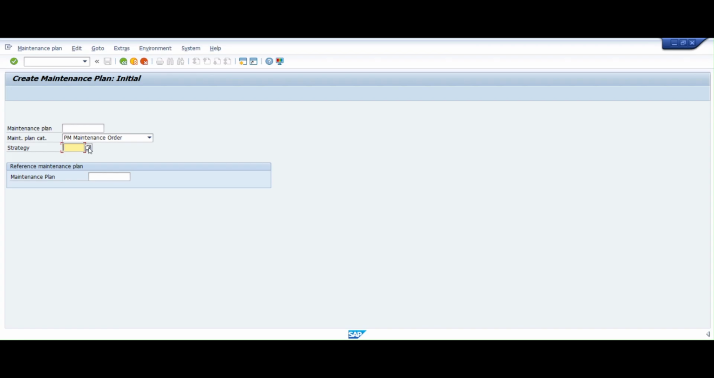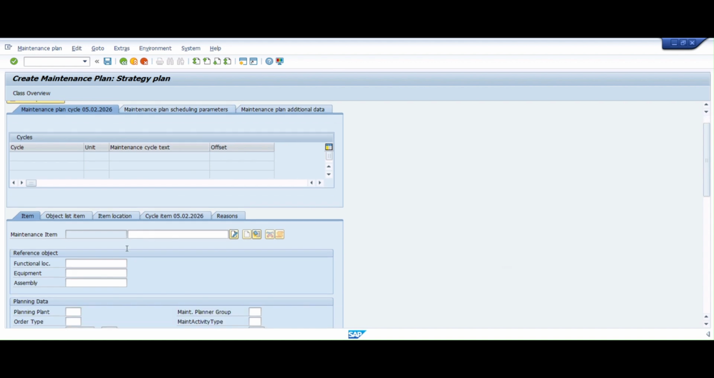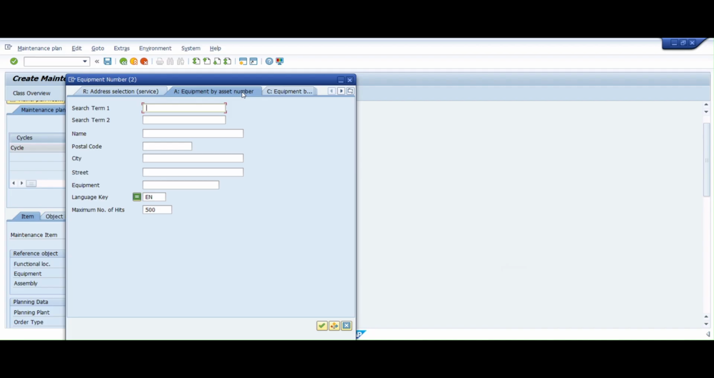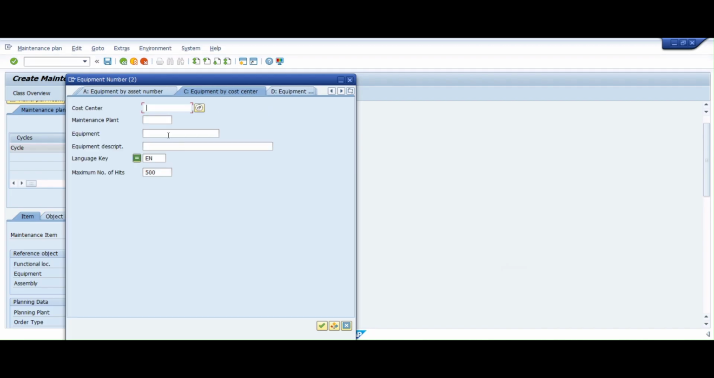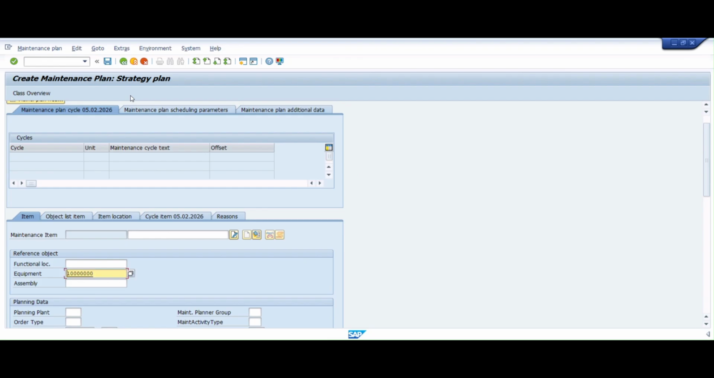All right. So the strategy we have created, test here. We have to put the strategy and now press enter. Now I will put test for strategy, strategy plan. And then the equipment we will select. I do not know the number right now, so I need to search and select the equipment. As we have this 1010 for task list, we're going to select any of these equipments under 1010 plant because the task list was for 1010 plant.